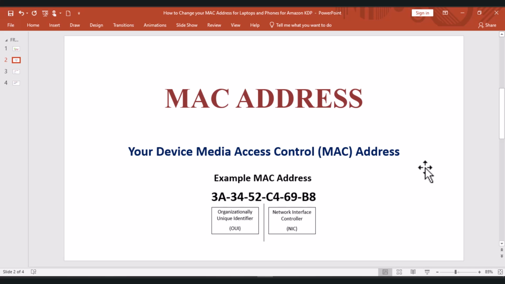Now, there are some things I want to point out relating to MAC addresses, and I would also want you to go online and research these things and know more about MAC addresses. Here's the first thing you need to know: MAC addresses are unique, just like your fingerprints.